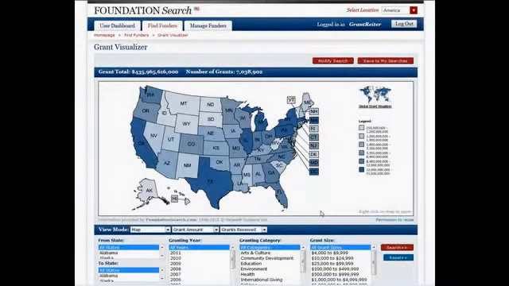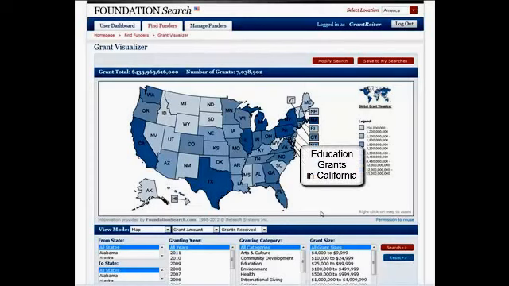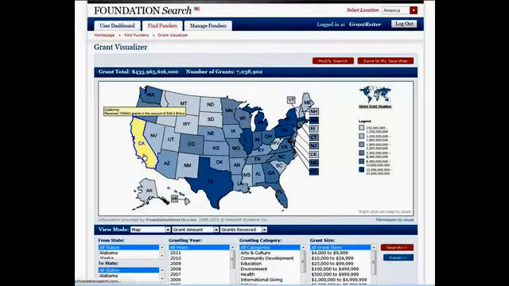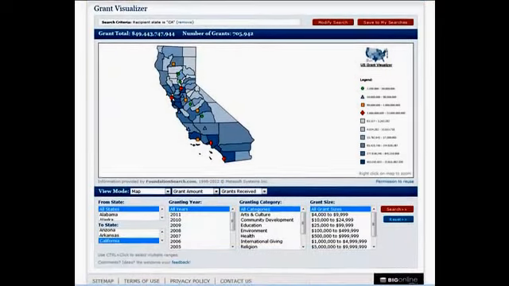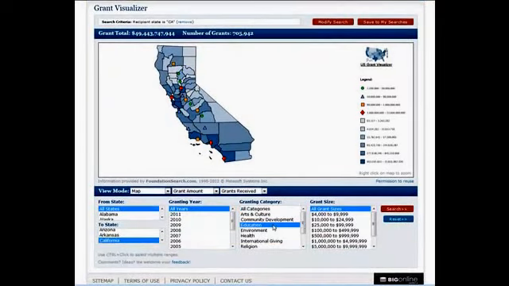As we've just seen, there are a lot of different viewing options available in Grant Visualizer. Let's review a quick example to get a better sense of what we can do with this tool. Let's concentrate on finding education grants in California. In Map View, click on the state of California. In the filters below, select Education, and let's just view the 3 most recent years. Click Search.